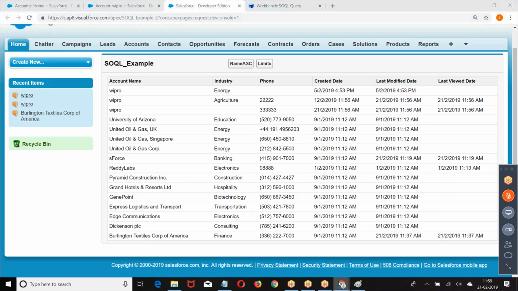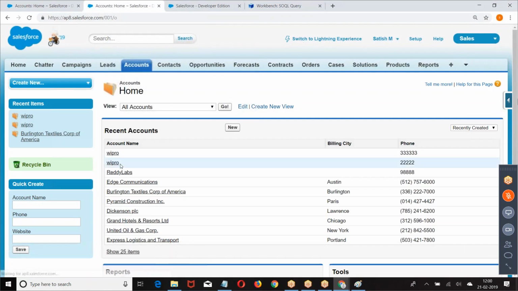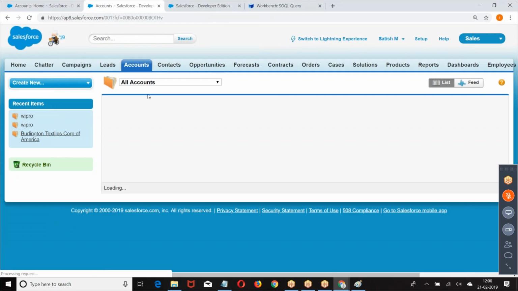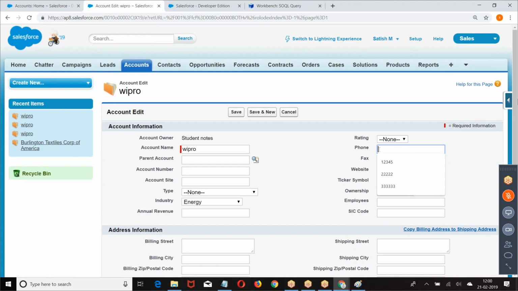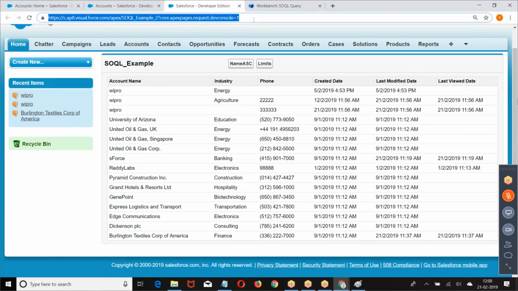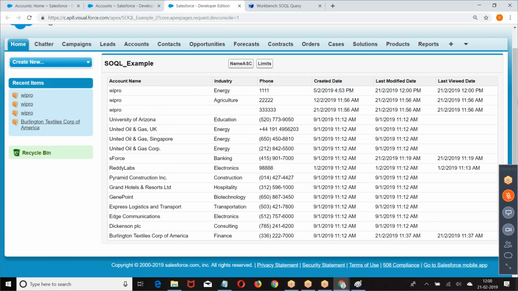So let us go to the next one. If two fields have the same name, what will be the order? Now we got this. Wipro, but the phone number is in ascending order. Look at this, Wipro. All three records are Wipro, so we are getting them in ascending order of phone.